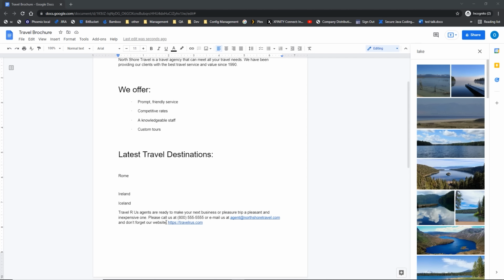Hey everybody, I'm ready to add some images to one of my Google Docs. You know, the thing about images is that they add so much detail and they also cue people's interest. What's the saying? A picture is worth 1,000 words. Well, that's exactly what we're trying to do.